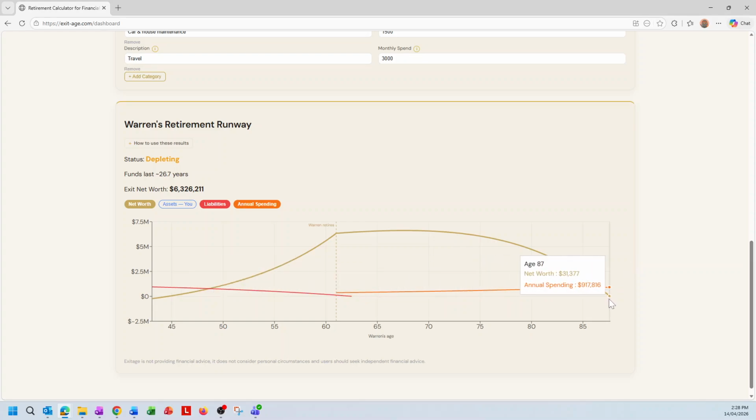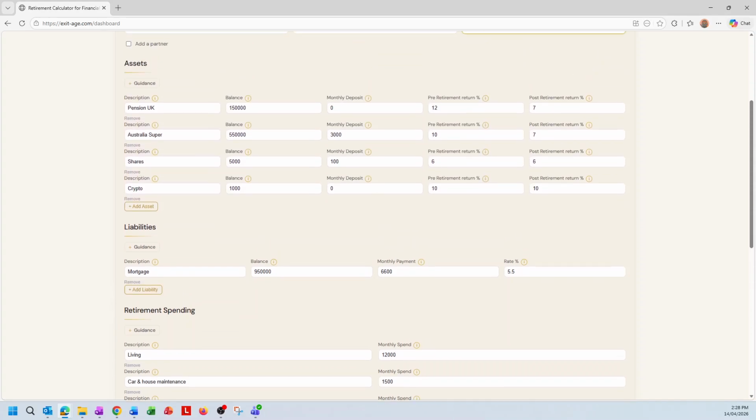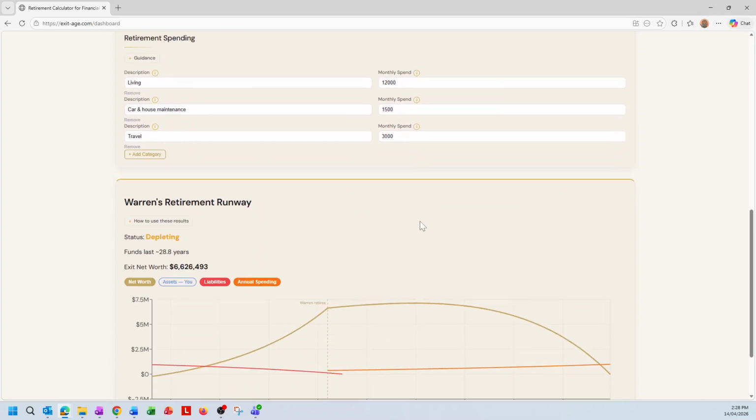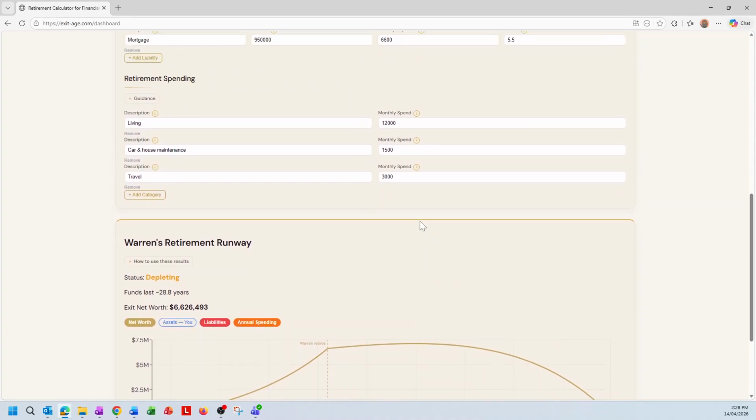Okay, so we're now up to 87 with our assets, which is better. But we might say, well, what would happen if I could increase my deposits by 500 a month? Okay, it's not made a huge difference. A little bit, but not a lot.